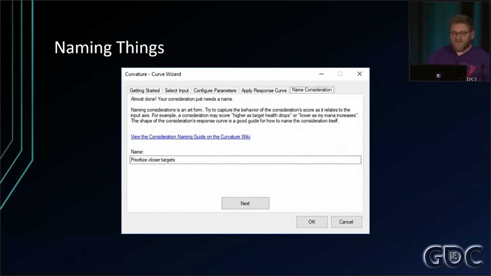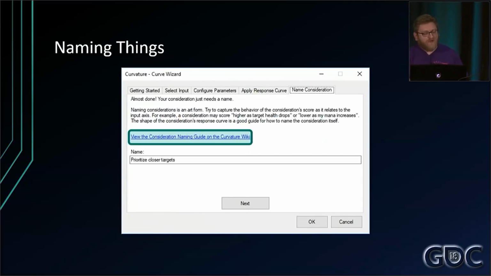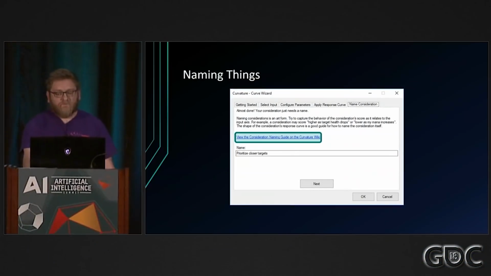There's a fun little twist on the end of this one, which is that naming things is actually, as I said before, very important to me. And one of the ways that I've emphasized that is by providing this link, which goes to the Curvature wiki and actually explains in a very brief and digestible way how to do good consideration names. So this one, for example, is prioritize closer targets. This kind of gives you a real quick, in 3 words, idea of what the consideration is doing, what it's trying to accomplish for the AI.